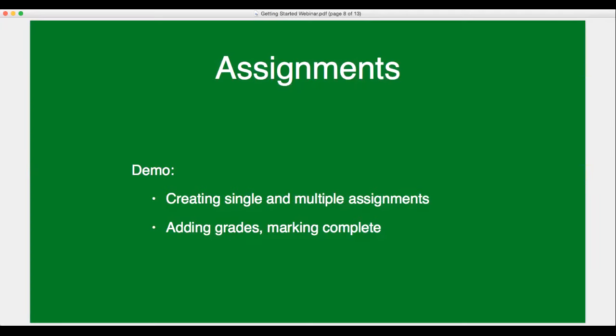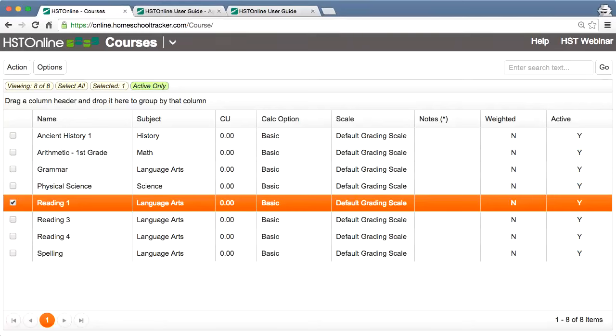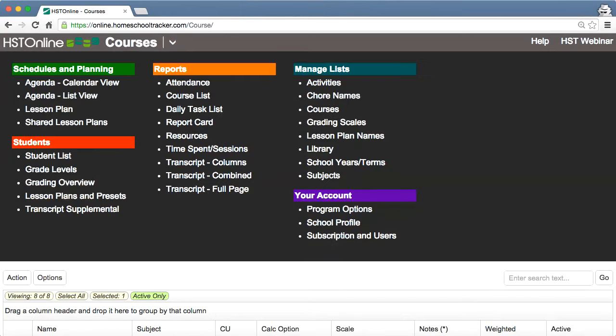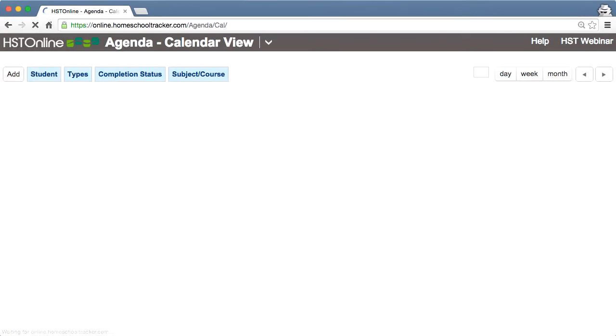So let's do a little bit of a demo here on how to create assignments, both individually and multiple assignments at once. And then we'll also add grades to those assignments and mark those as complete so you can see how that works. I'm going to jump back here to Homeschool Tracker. Let's close these. So I'm going to jump over to the agenda calendar view, which is over here in the schedules and planning area of the menu.